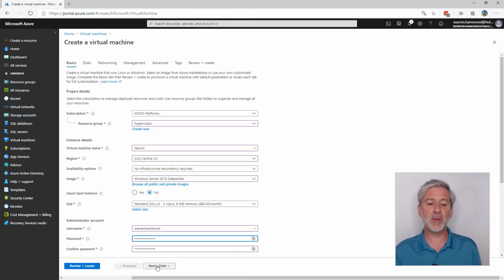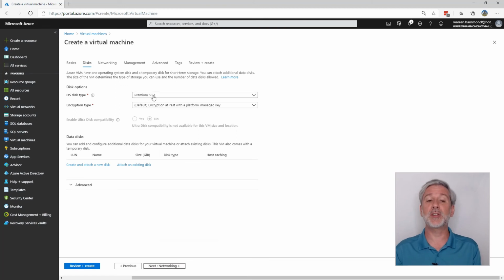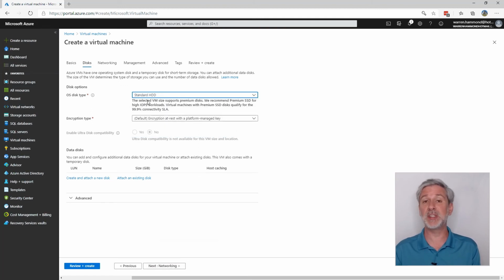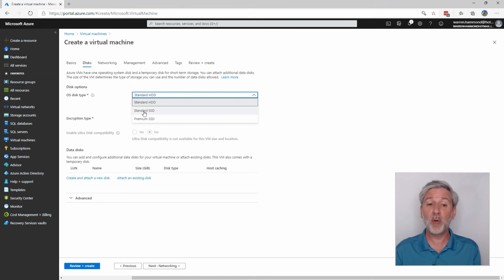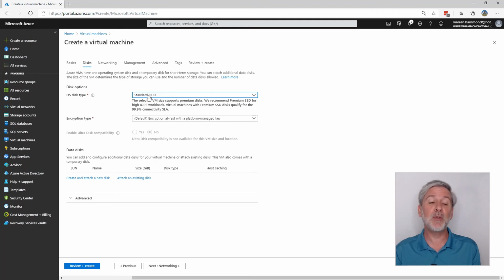Let's move on to the next screen. And here I get to choose what kind of storage I want. I'm gonna go with the cheap one, standard HDD. So my VHD files that are being generated for my virtual machine will be stored on this kind of physical disk inside of Microsoft's data center. If I want better performance, I could pick one of the higher tiers. If I wanna give my virtual machine additional VHD files, I can do that down here.